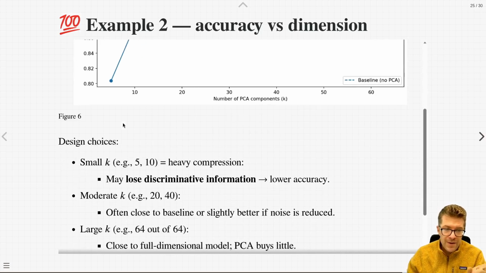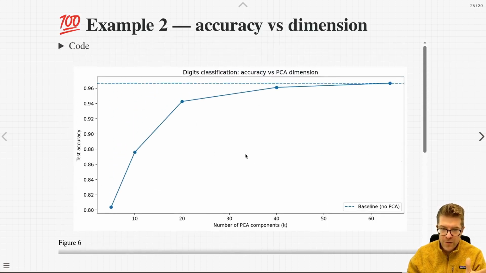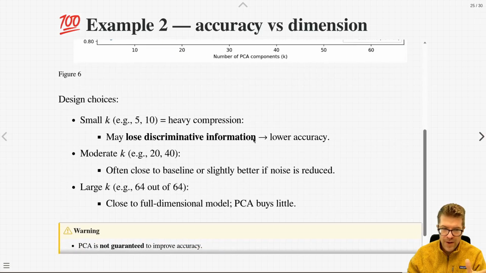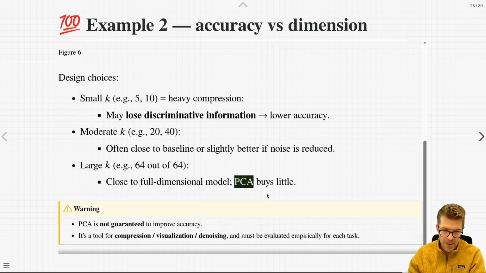Small k values are like heavy compression, and at some point you start losing more and more of the discriminative information, which results in lower accuracy. But some of these moderate cases over here, like k components being 40, are very close to the baseline in terms of your performance. Maybe it's better if you're removing some noise. And the closer you get to the original dimensionality, the closer you're getting to the original data. So PCA doesn't really buy you anything.